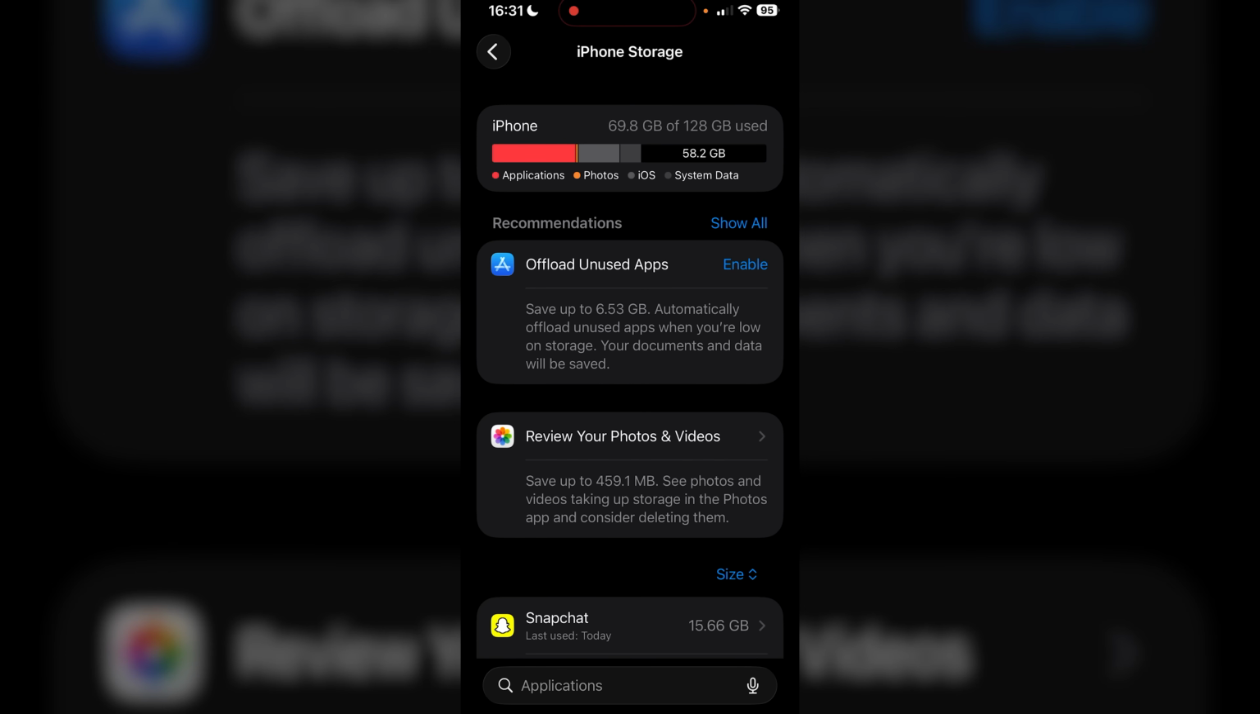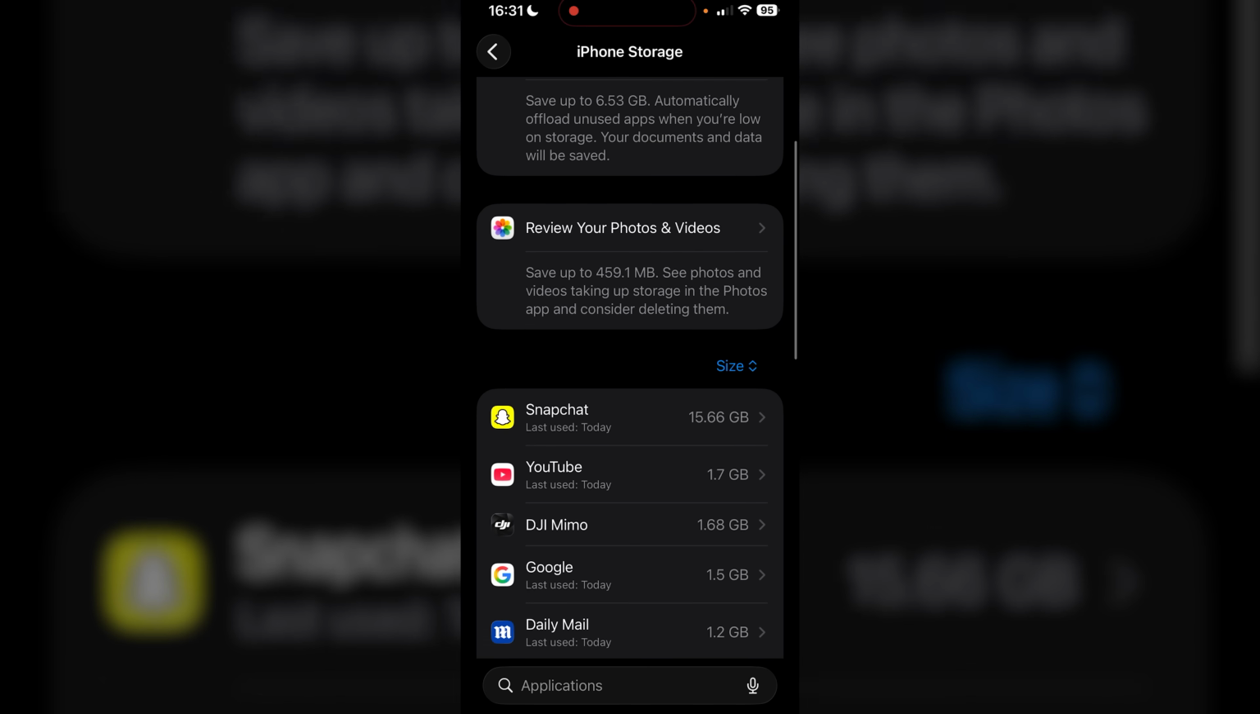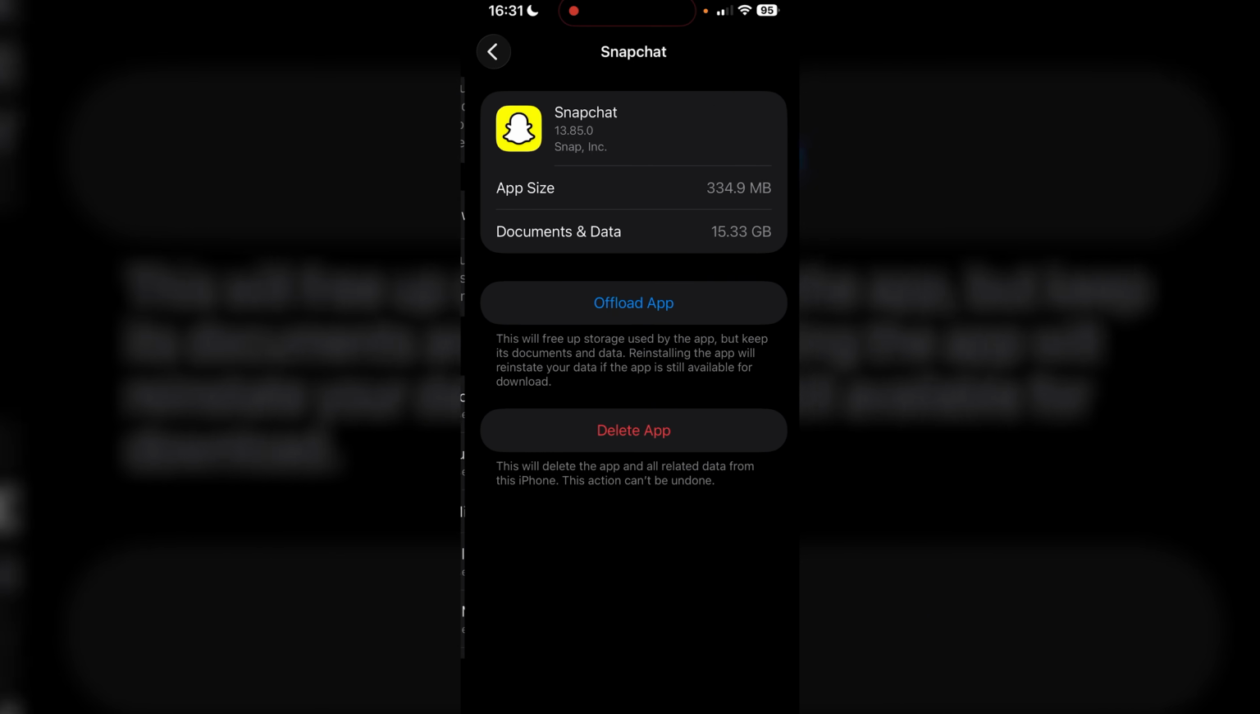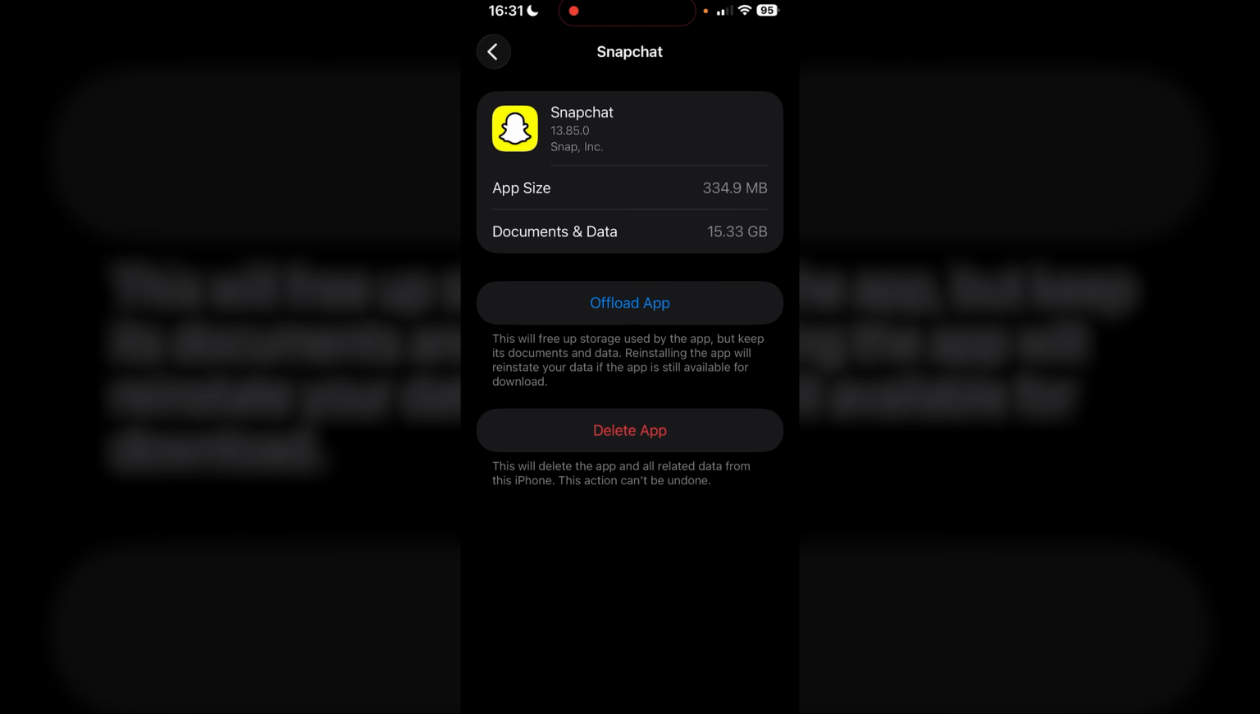So as you can see in iPhone storage, this one's got 128 gigs, and currently Snapchat is taking up over 15.5 gigabytes of space. Now it's really tempting just to go into it and either offload the app or delete the app, whichever, but if you still want to carry on using it but you don't want it to take up all your room, that's probably not a great idea.